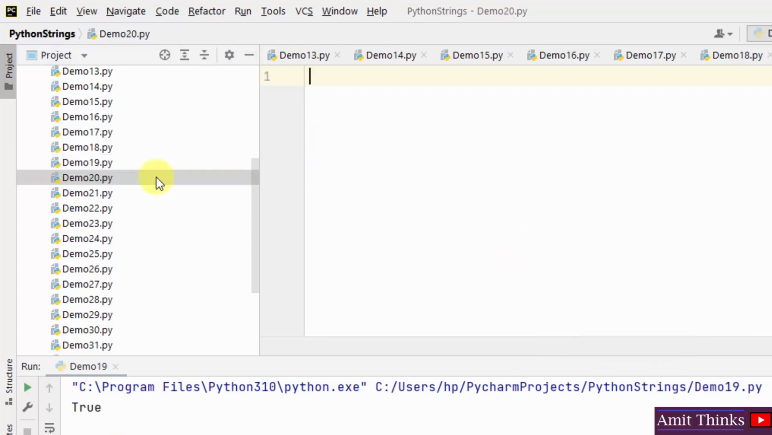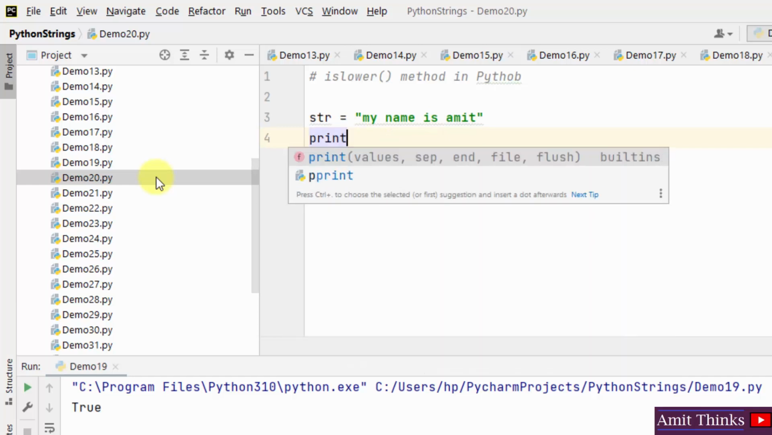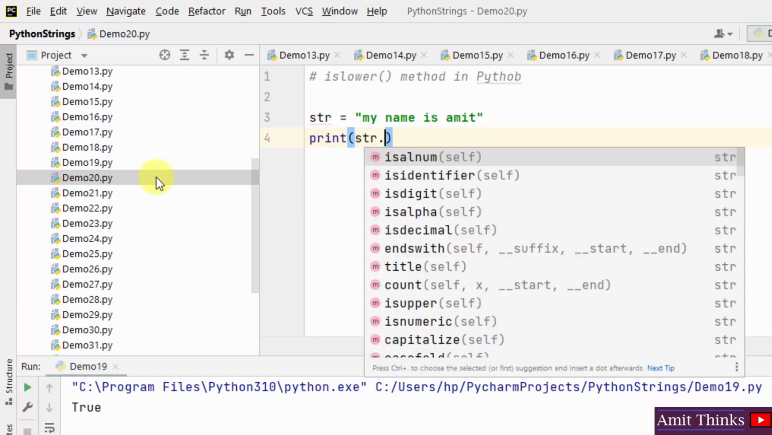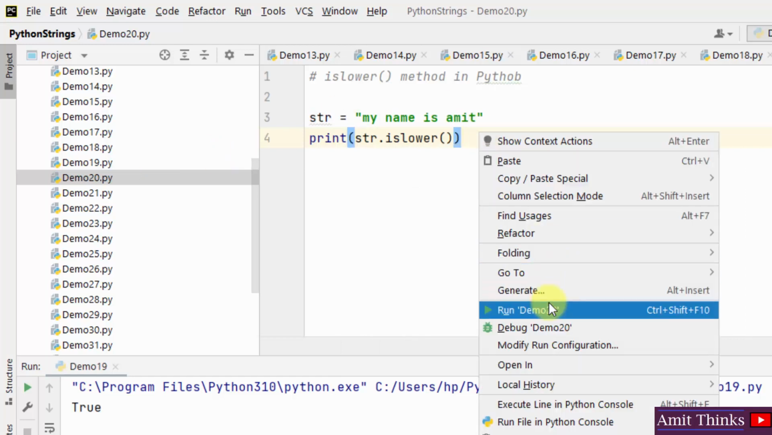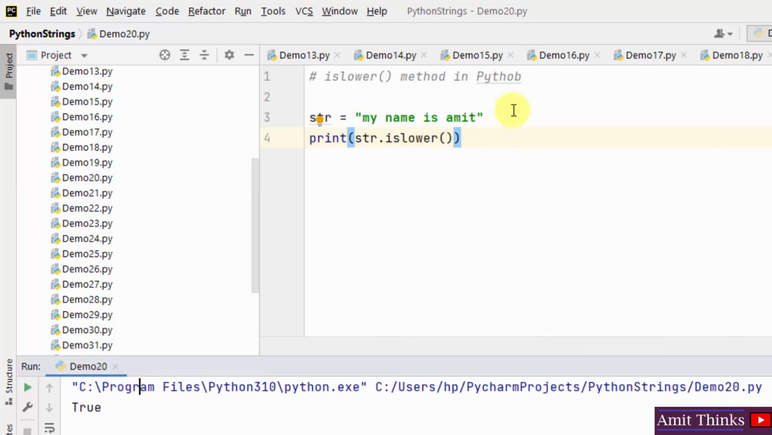Now we will focus on the islower method. As the name suggests, it returns true if all the characters in the string are lowercase. So str is equal to my name is Amit. All are lowercase. We will just check it. I right click and run it, and you can see true is returned. That means all these characters are in lowercase only.